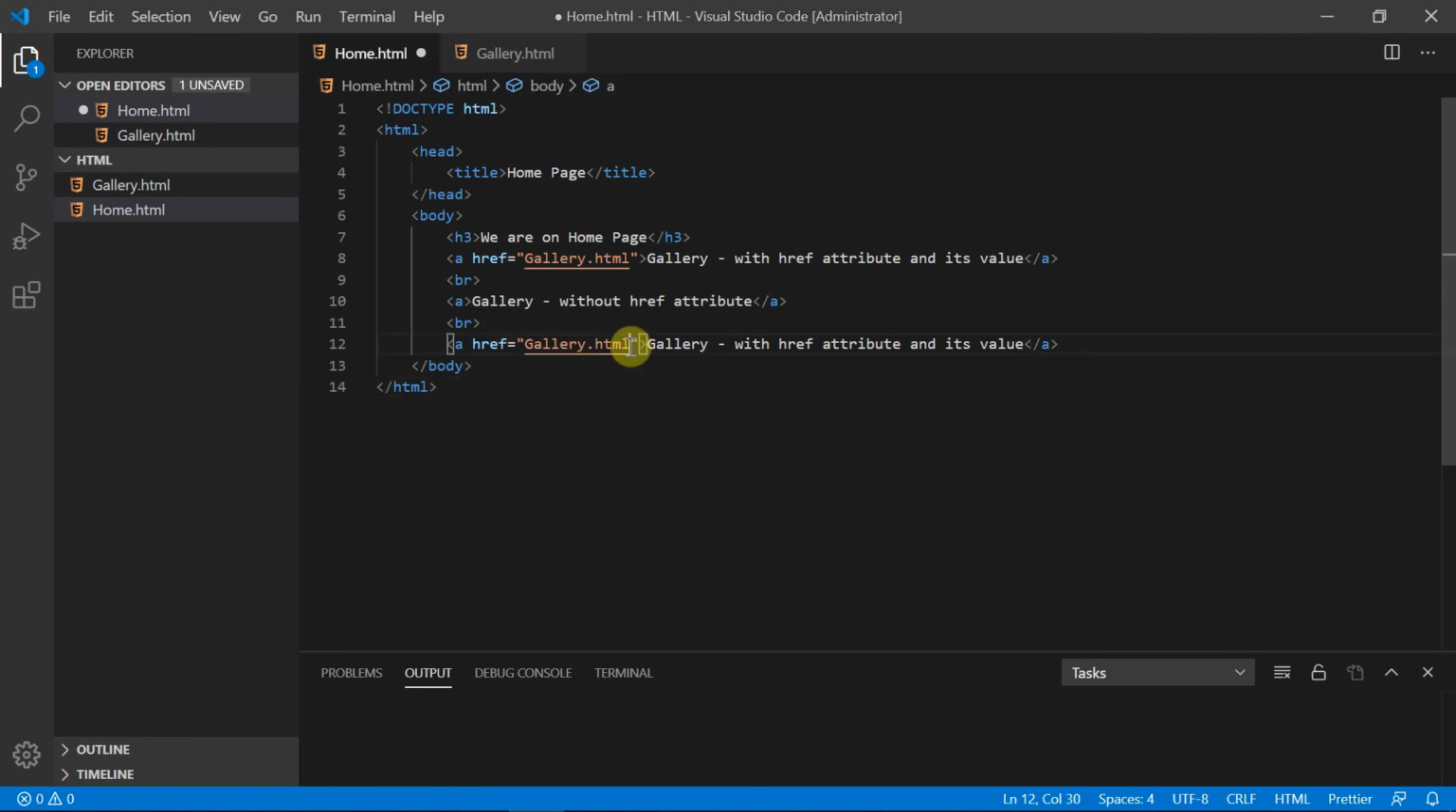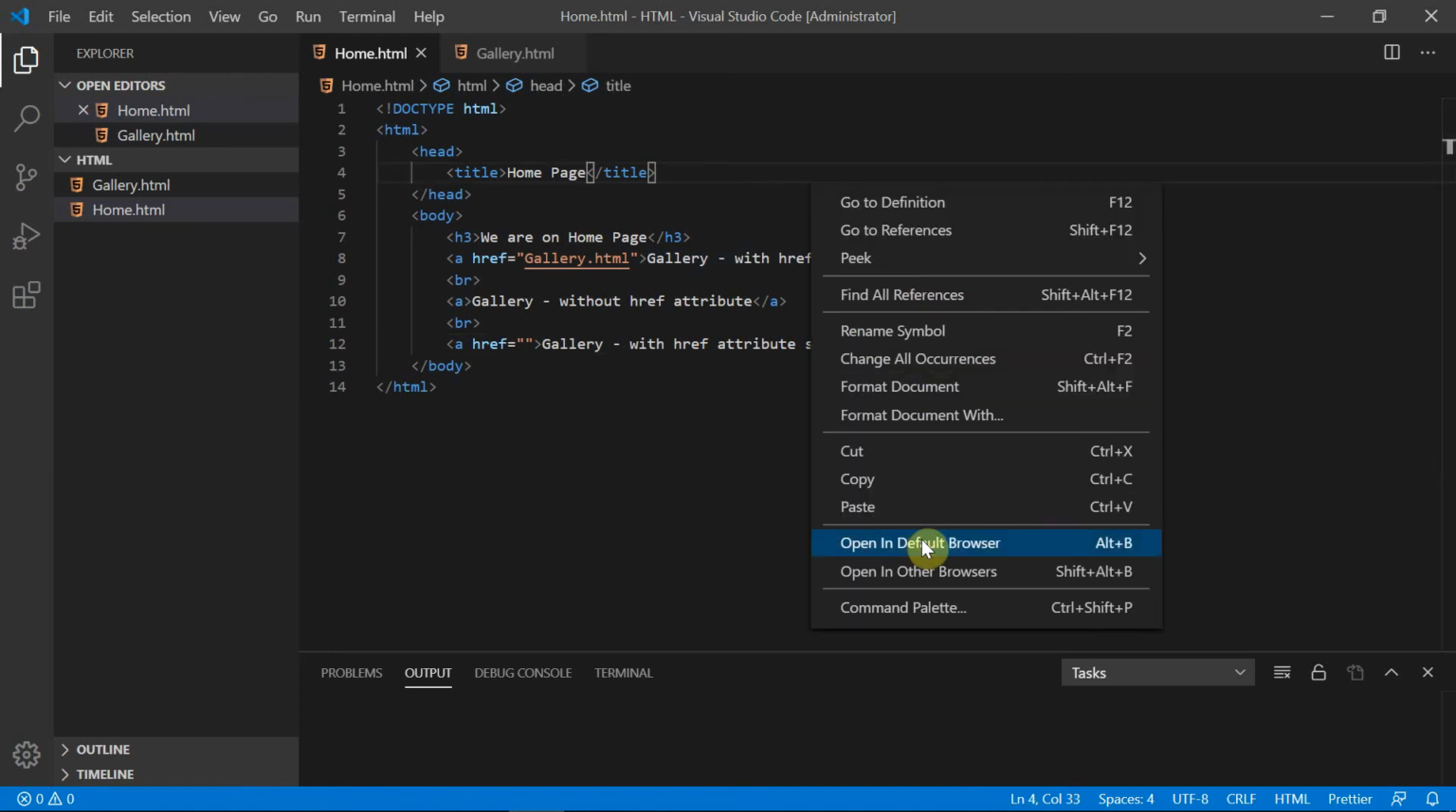Let's copy the first anchor element and paste it just after the last br tag. Here we will first remove the value of this href attribute and make it blank, and also change the content from 'gallery with href attribute and its value' to 'gallery with href attribute specified but no value'. Save this and right click to open in the default browser. When this code is rendered in a browser, we can see the content 'we are on home page'.